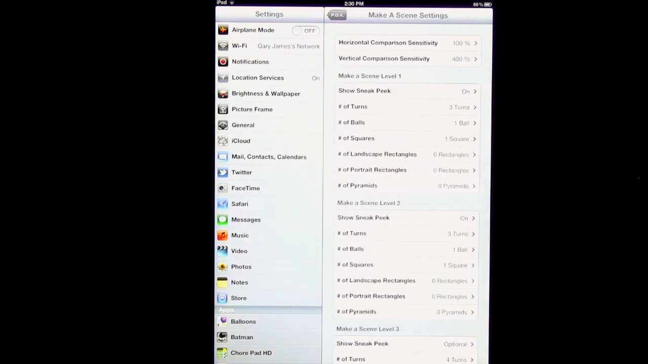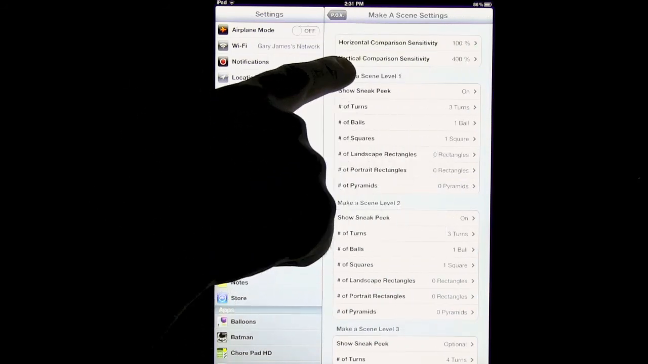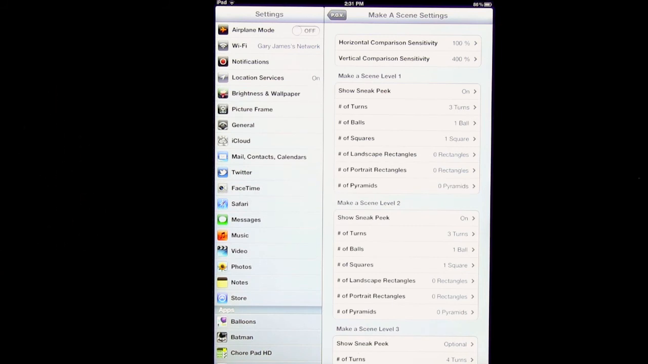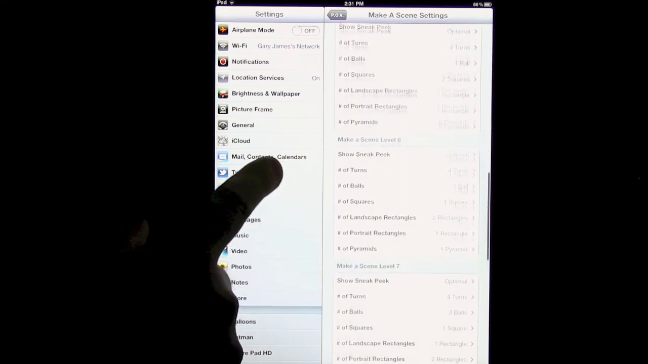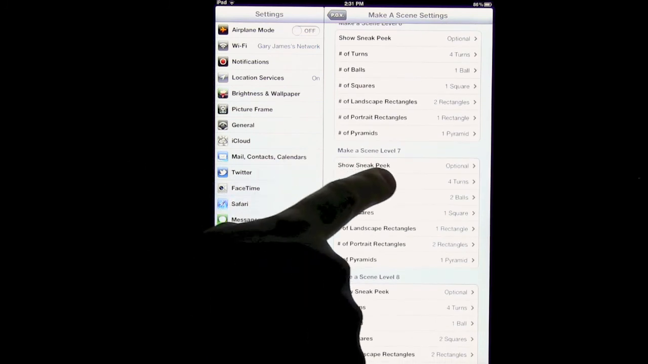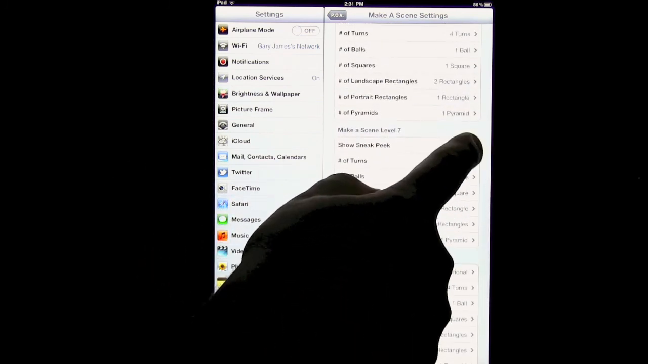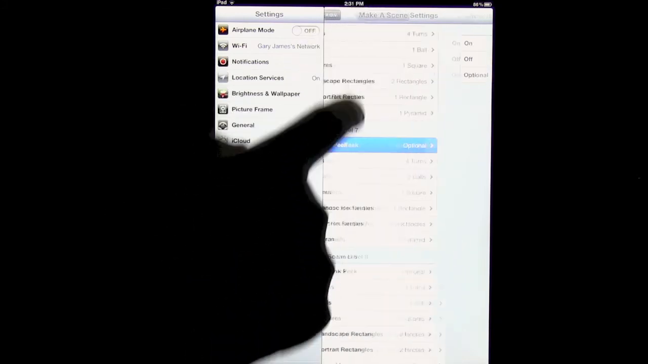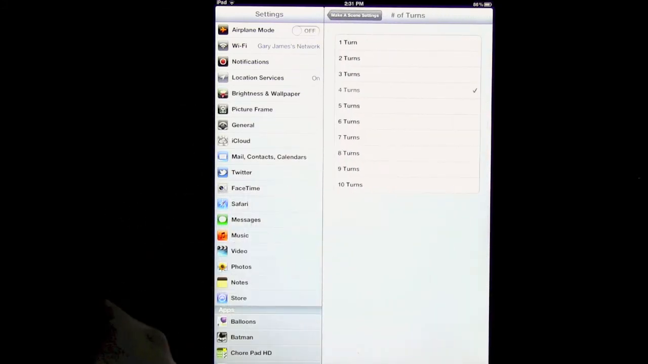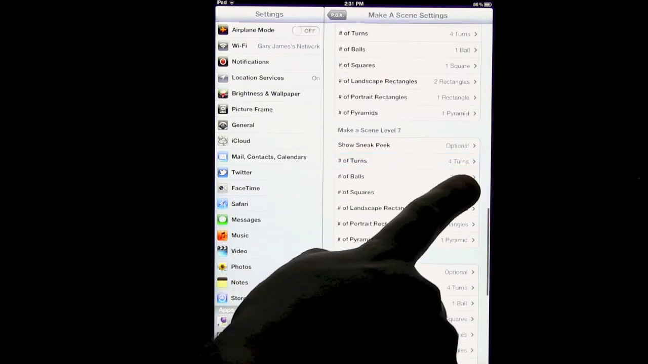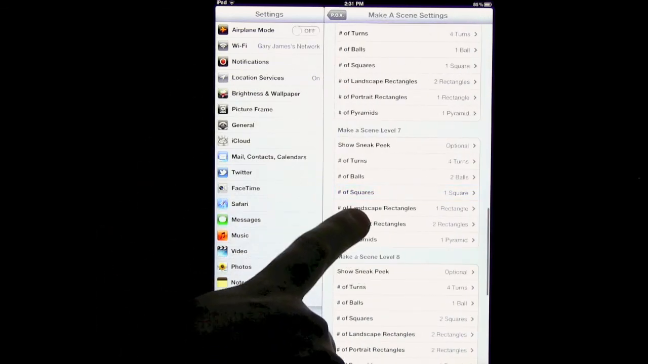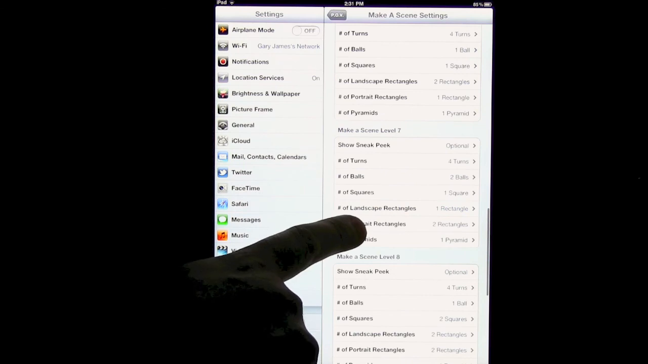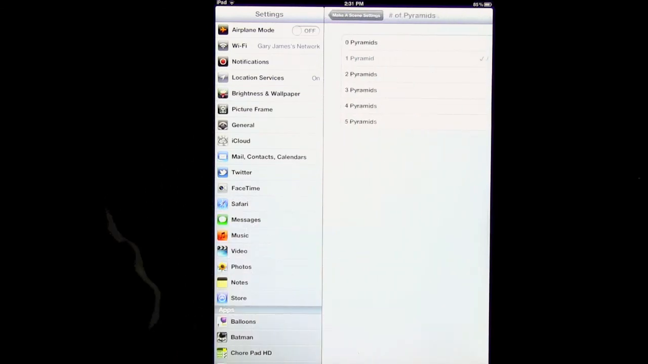Going back out to looking at Make a Scene, you've got the horizontal sensitivity and the vertical sensitivity, so you can adjust that compared to how precise you really want to be, how picky you want to be when you make the decisions. And again, 10 different levels of options here. Show sneak peek is optional. You can change that to on, off, or optional. Number of turns, 4 turns. Again, you can change that anywhere up to 10 turns. And then you have things like number of balls all the way up to 5, number of squares, landscape rectangles, portrait rectangles, and number of pyramids.